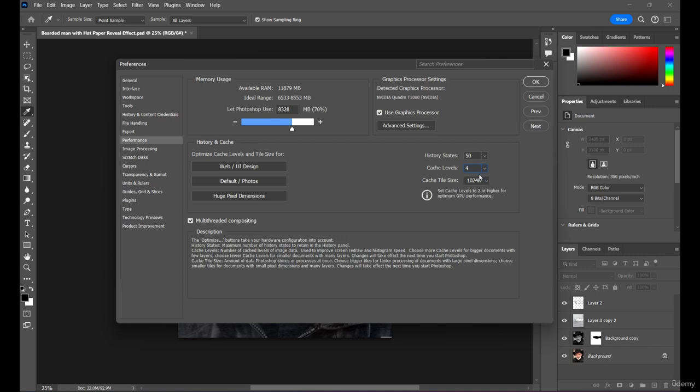And then we have also the cache tile size. Now the same rule applies for the cache level, and we have this sort of preset here. Now we can see that as I just chose this first one, that's the web/UI design, we now have 50 history state. We now have our cache levels reduced to 2, right? And then we have the cache tile size at 128K.